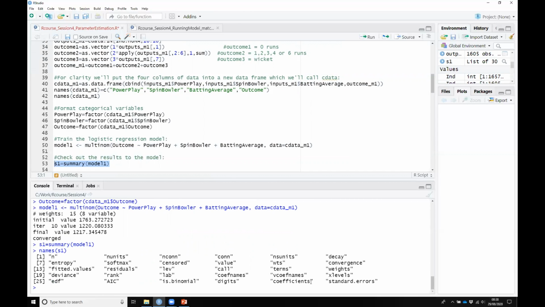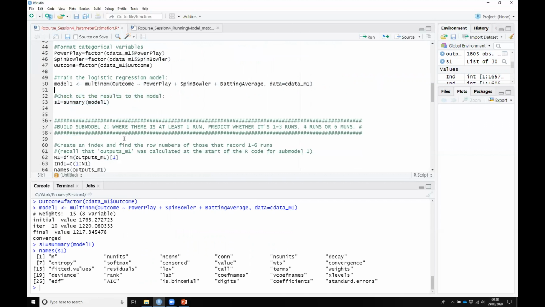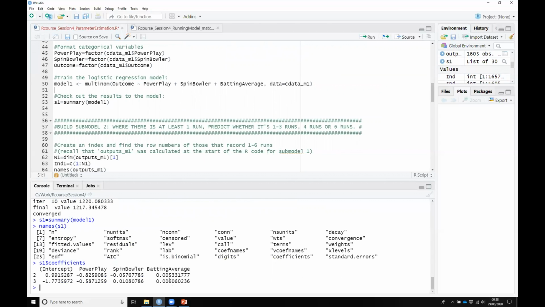Now the coefficients are the thing that we're going to need. These are the parameters that are created. So I can show you that if I do S1 $ coefficients, and then you can see that these are the coefficients that we need for the first submodel.